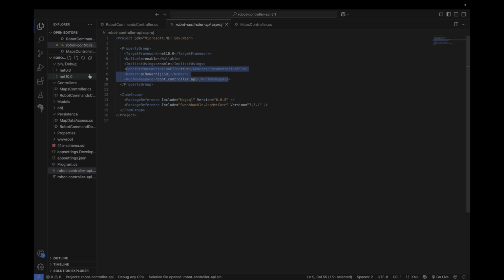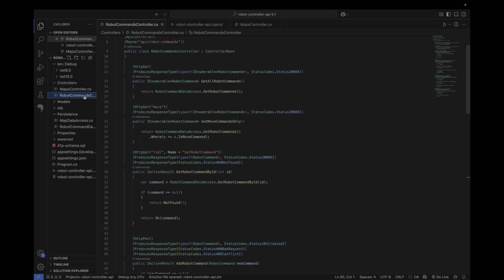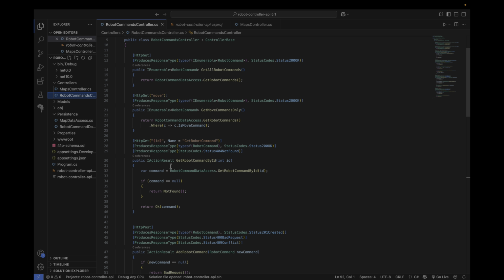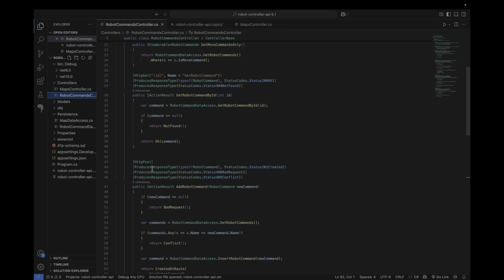And then I'll show my RobotCommandController.cs. It is a continuation of the same code. Here in the POST method, I've added XML comments above the API methods. I've added 201 Created, 400 Bad Request, and 409 Conflict. This makes the API easier to understand for both users and developers.